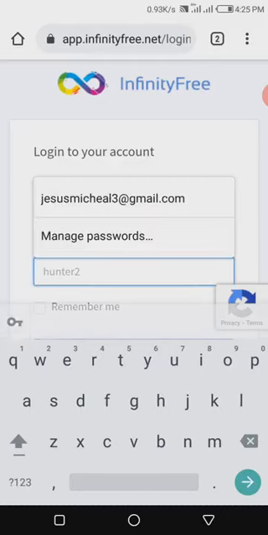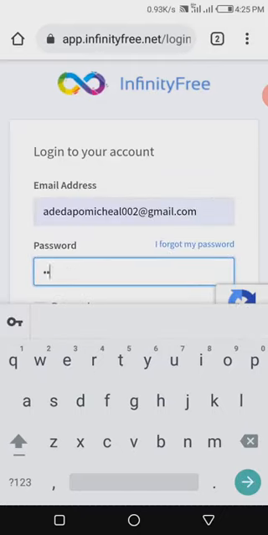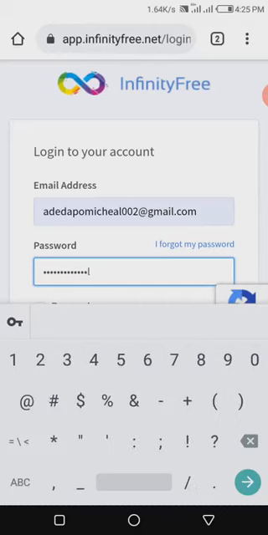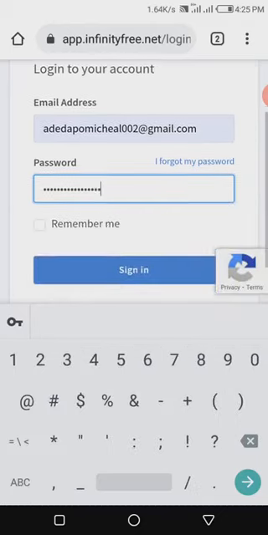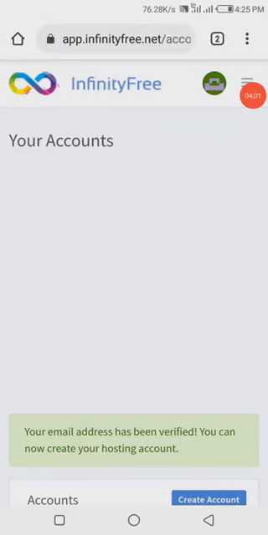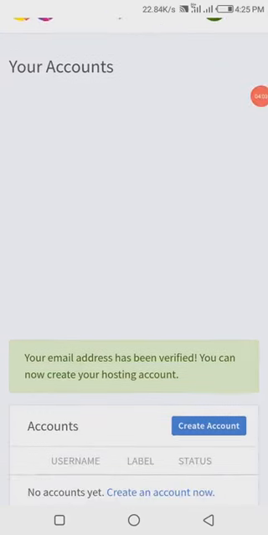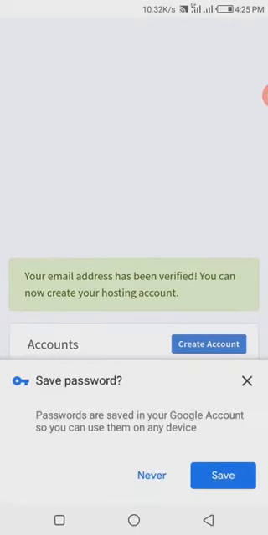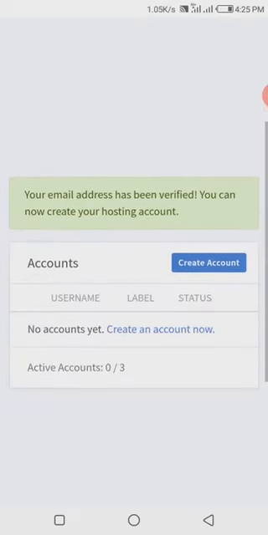This is my Gmail, and I will put in my password. And I'll click on remember me, and I'll click on sign in. Let's wait for it to load. Now, can you see? Your email address has been verified. Now you can create your hosting account.